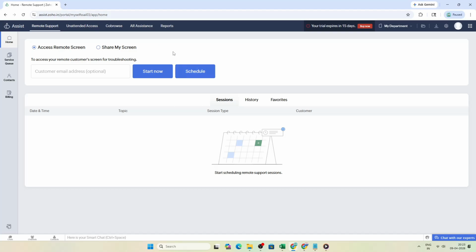Start by opening your preferred browser and going to assist.zoho.com. Log in with your work credentials and make sure your internet connection is stable. A modern browser like Chrome, Edge, or Firefox works best. Once you are signed in, you'll land on your dashboard, where you can initiate a new support session. Keep this tab open throughout. It's the control center for everything that follows.